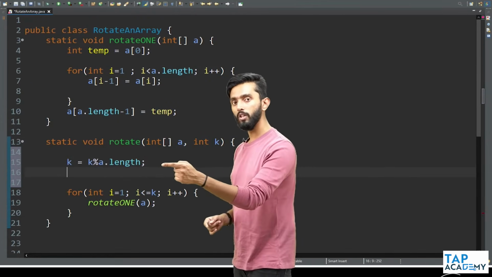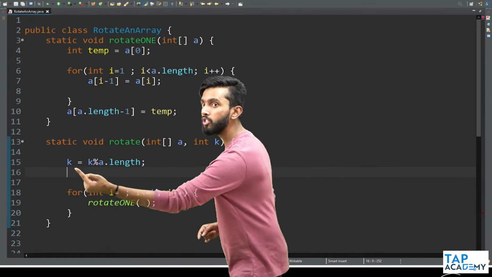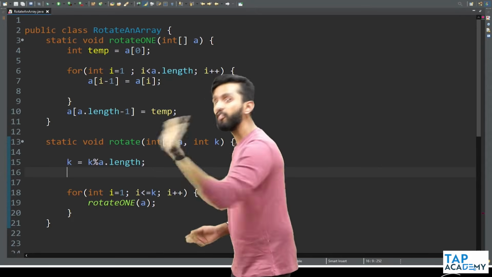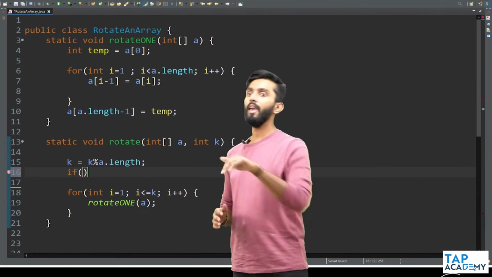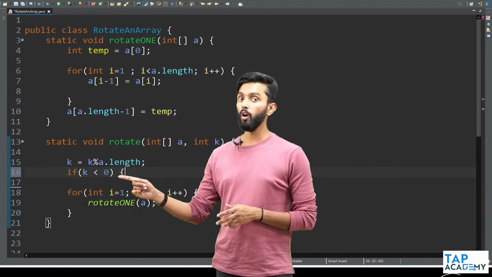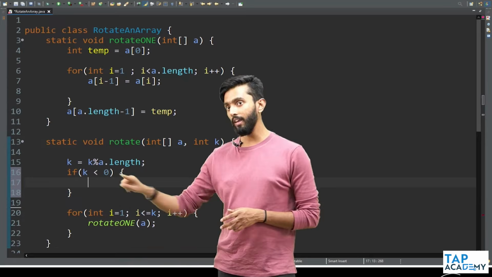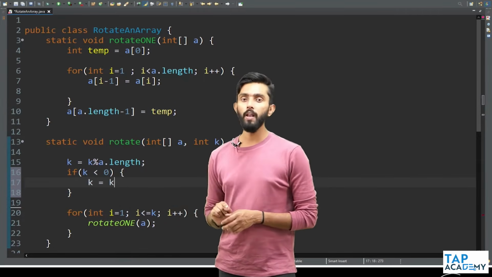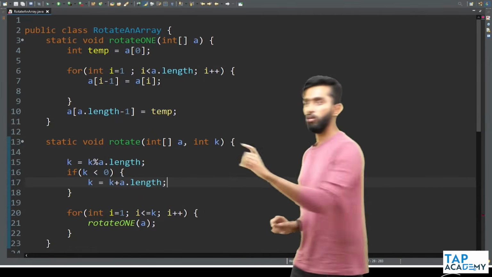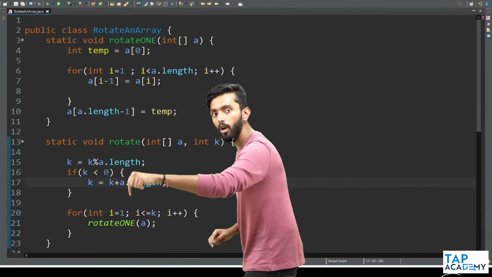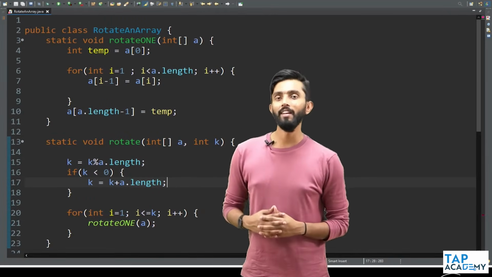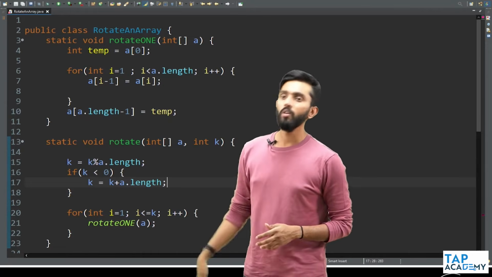If you do this, then you will get how many times you are actually supposed to rotate, and that's what I just taught you. Also check if k is negative. If k is less than 0, then what you have to do is modify k by telling k is equal to k plus the length of the array, a dot length. This is what we understood. So these two lines will ensure a lot of unnecessary execution of code can be prevented. Any confusion till here? Then scroll down, the rest is the same.